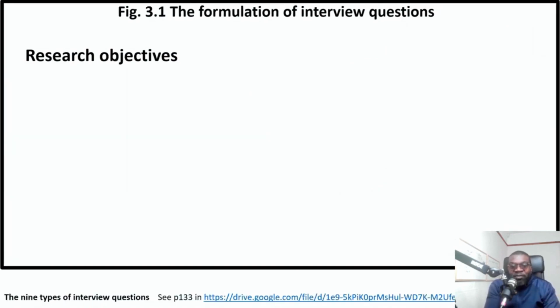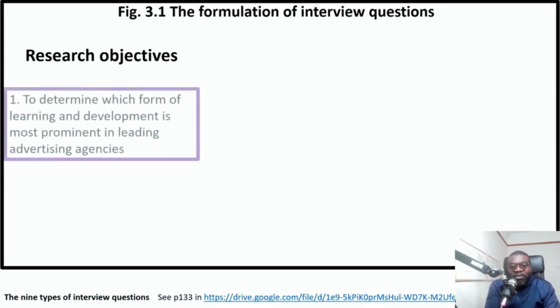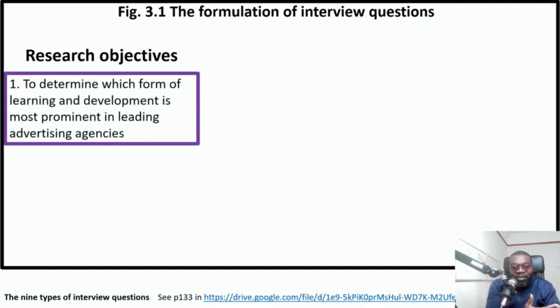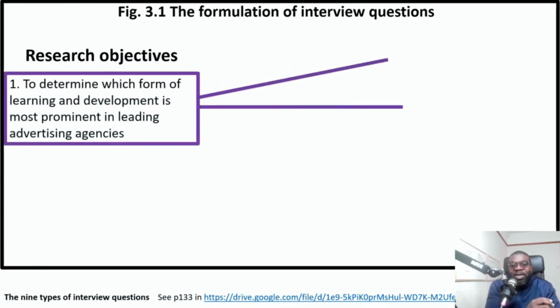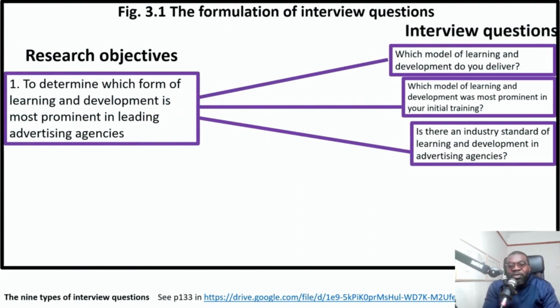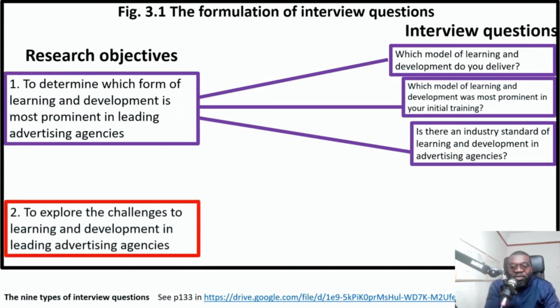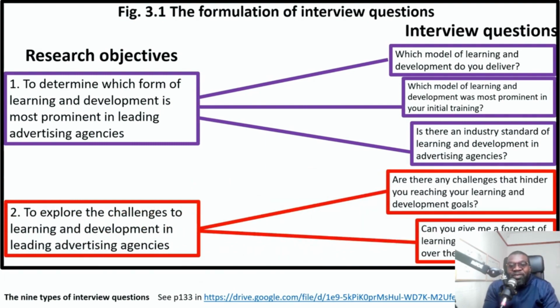And if you do not have research questions, but you have research objectives, you can state your research objective and show how you developed your interview questions. All of these interview questions came out of these research objectives. You're showing that relationship. And once again, your second research objective and all of these interview questions came out of that. And I have a link to the 9 types of interview questions.